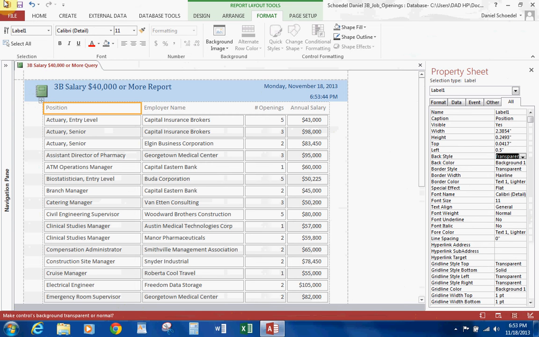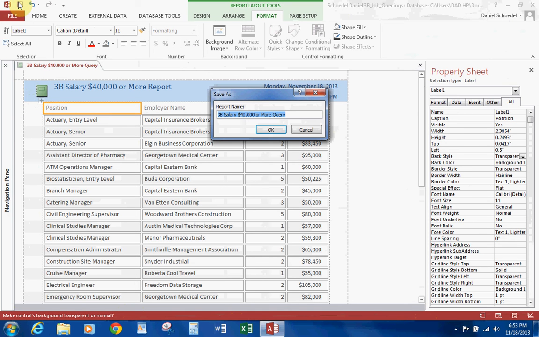Okay, we're going to go ahead and save that. Click here, save, and we're going to save this as last name, first name, 3B salary 40,000 or more, report, and hit OK.